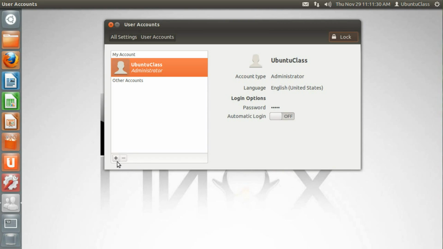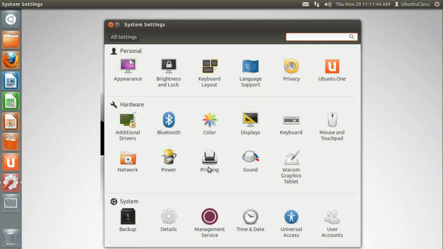Here I can just click this add button to add a user, and then I can also edit the other accounts. For right now I'm going to leave it the way it is, because it works great for me, so I'm going to click lock. And then I'm going to go back to all settings. So that was a brief overview of all the settings in Ubuntu Linux.